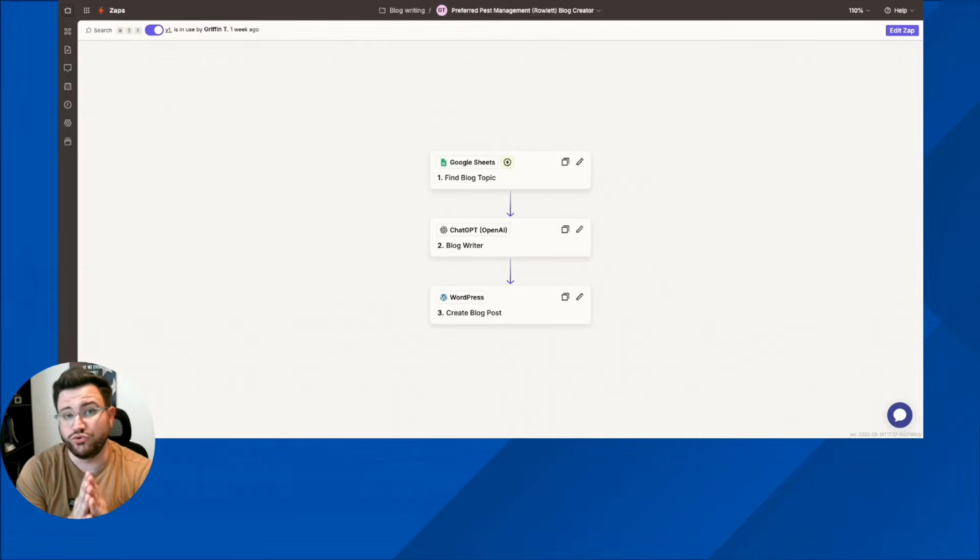I'm going to show you how you can create multiple blog posts per day if you wish. You could create hundreds of them, depending on how much time you have, for free using Zapier, Google Sheets, ChatGPT, and WordPress. Now, I will admit, depending on the amount of blog volume you are going to be doing, you may have to pay for a premium version of Zapier.